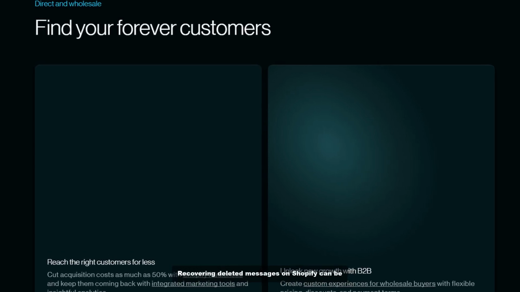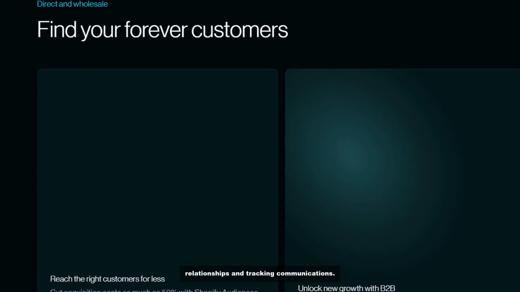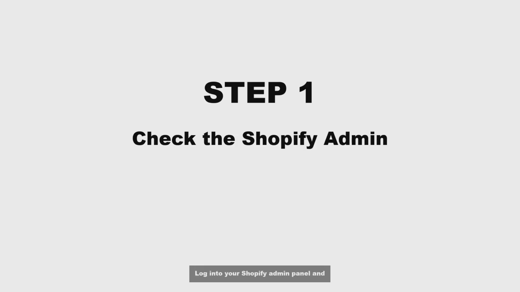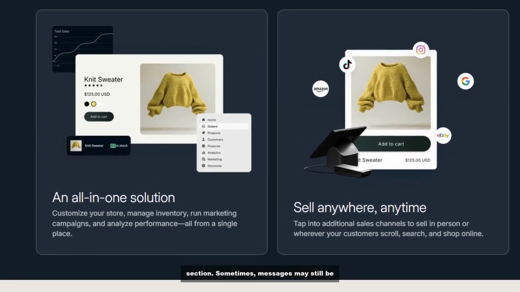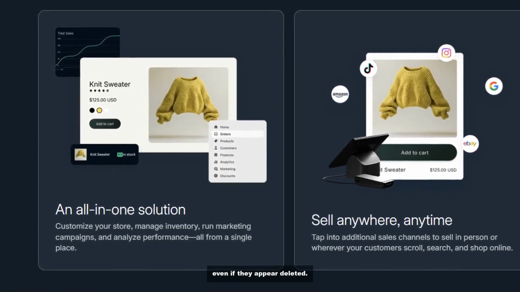Recovering deleted messages on Shopify can be crucial for maintaining customer relationships and tracking communications. Follow these steps to attempt recovery. Step 1. Check the Shopify admin. Log into your Shopify admin panel and navigate to the Orders or Customers section. Sometimes, messages may still be visible in the order or customer profiles, even if they appear deleted.